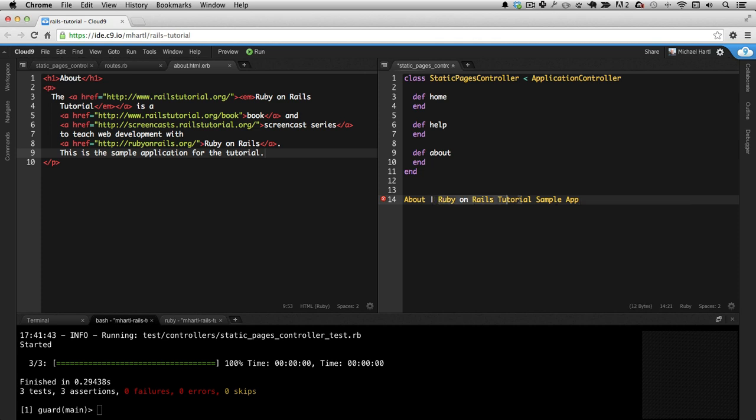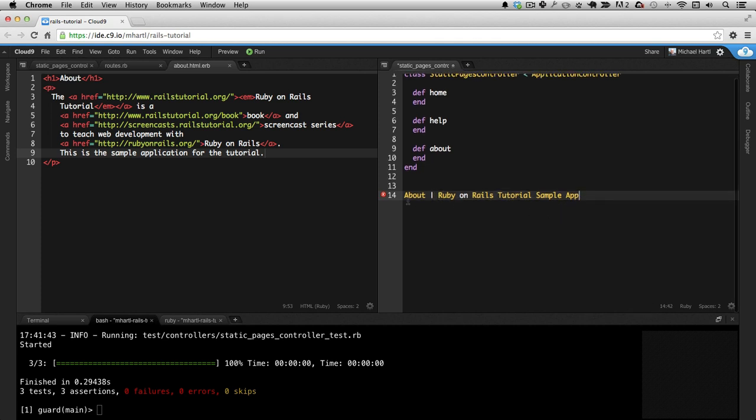So this part of the title will be the same for every page, and then this first part will vary depending on which page it is. And we're going to do this using test-driven development. So the first step is to get to red, which is to write failing tests for the thing we want.